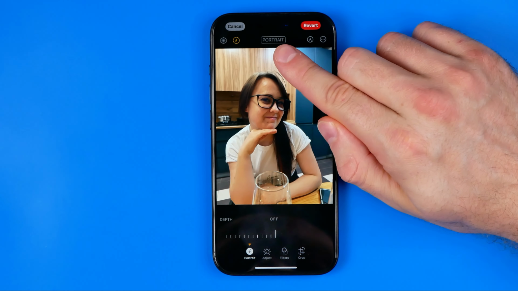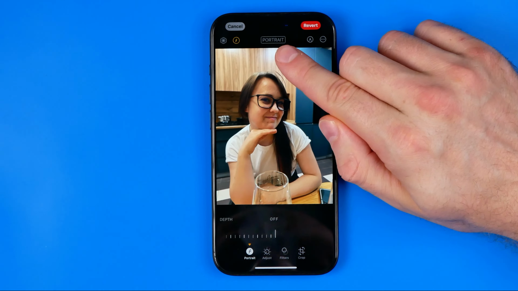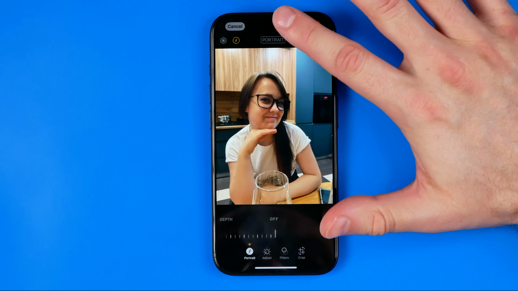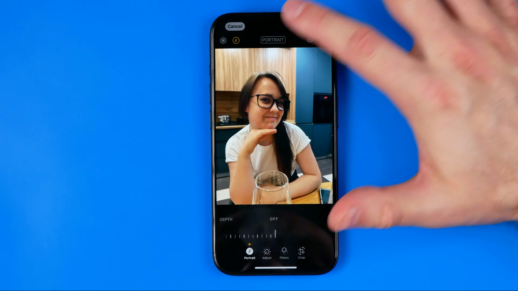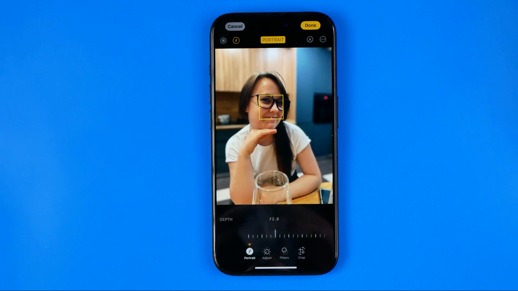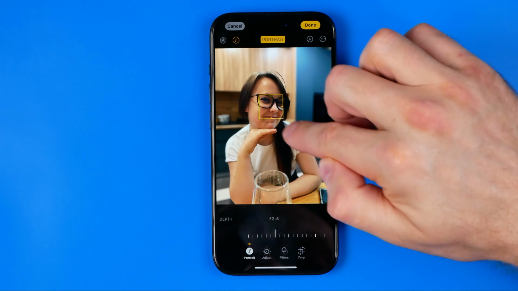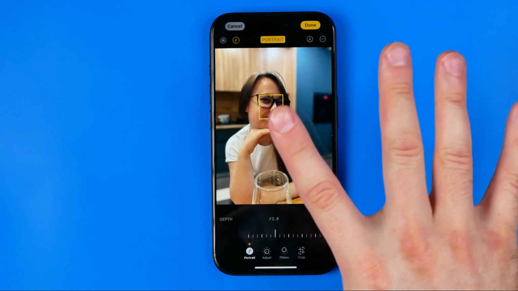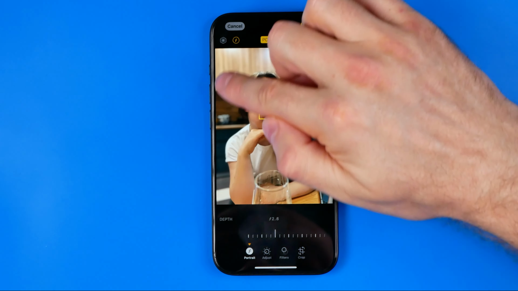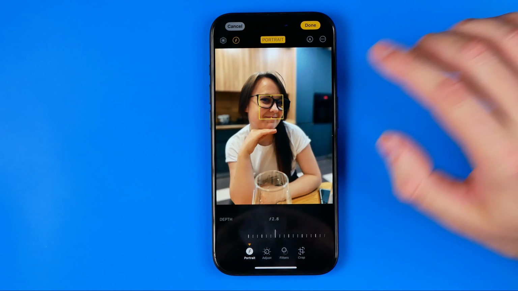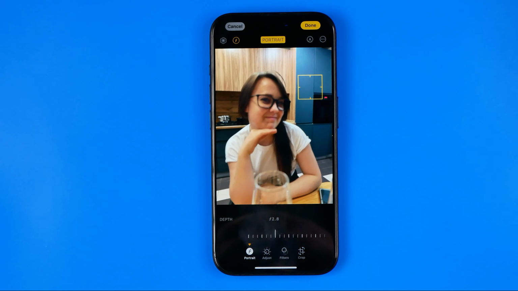And that's where at the very top we can easily find this portrait button, and we can easily convert any picture to a portrait by tapping right here. And as you can see, now the person here is still sharp, however the background is now blurred, and it was detected automatically. However, here we can change the main object.